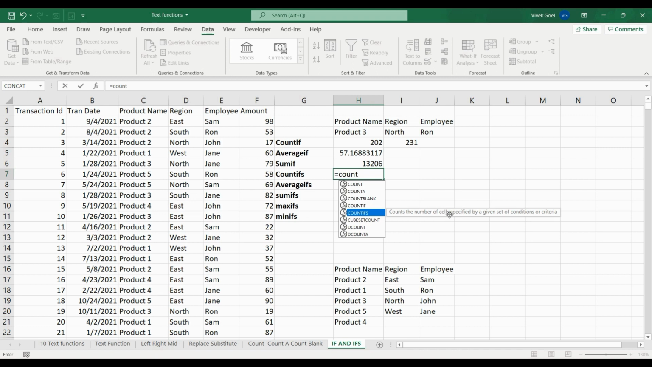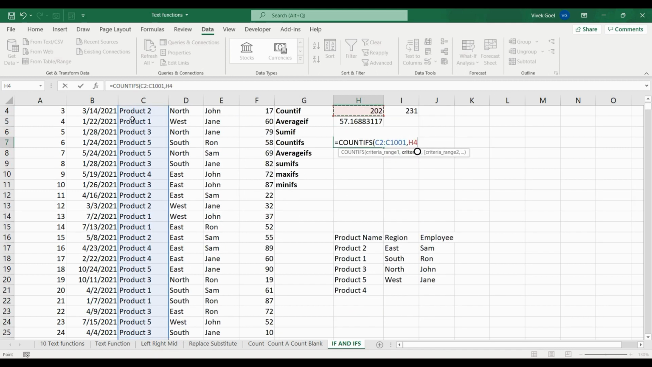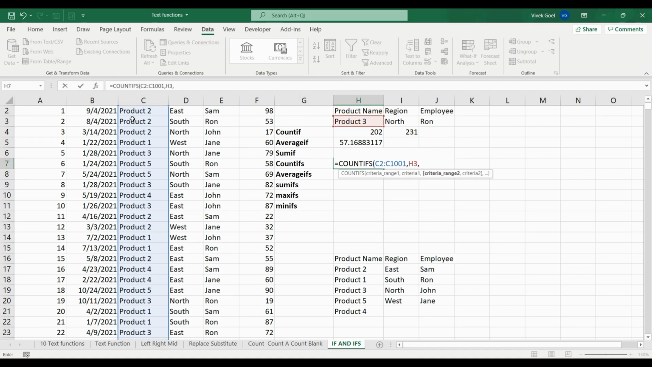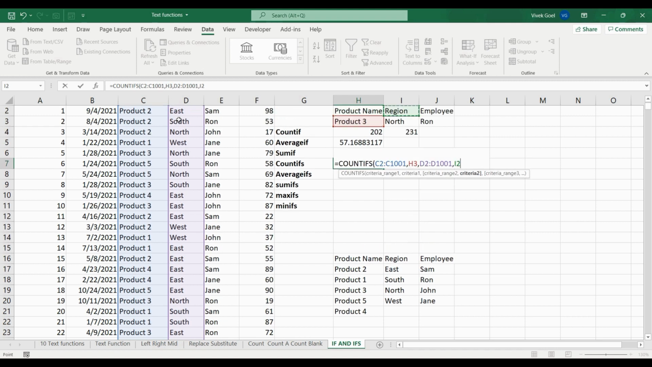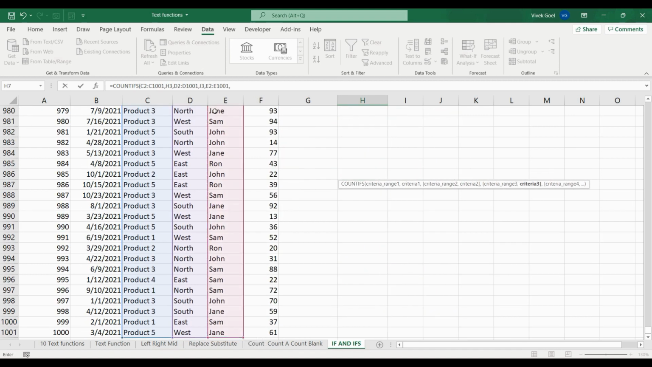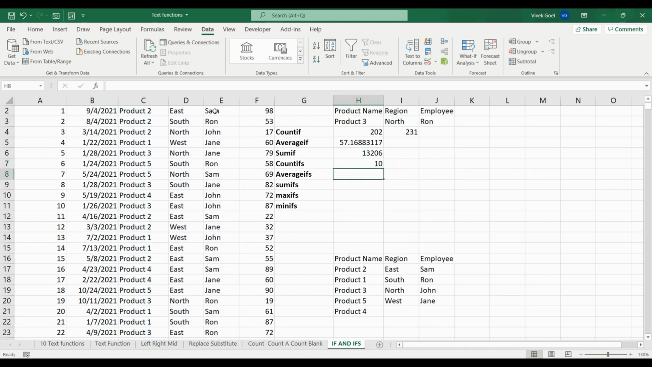Let's see this with COUNTIFS. The first criteria range is the product name. The criteria is product 3. The second criteria range is region, and the criteria or filter for that is north. The third criteria range is employee, and the filter for that is Ron. When we apply this in our COUNTIFS formula, we get the result 10.